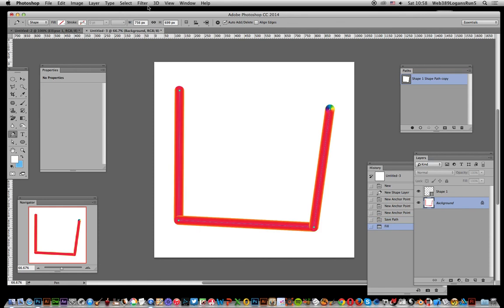Quick and easy way of creating some interesting pattern designs using paths. And obviously you can create all kinds of paths, maybe paths that come from Illustrator, paths that you create in Photoshop, and much more. Hope you found this of interest.